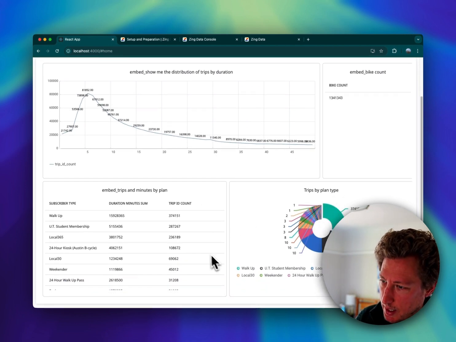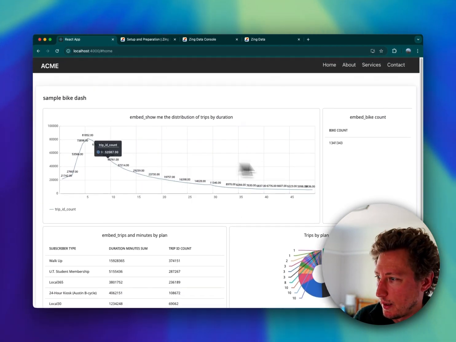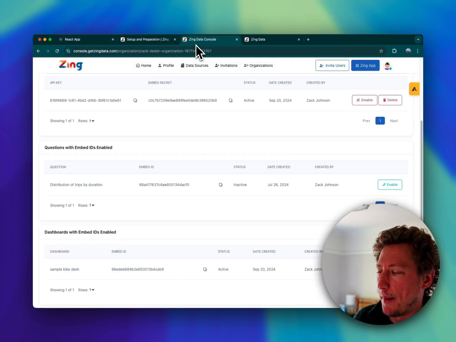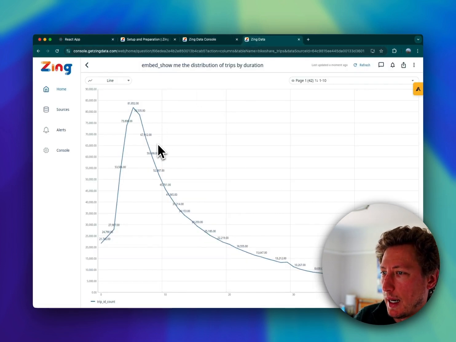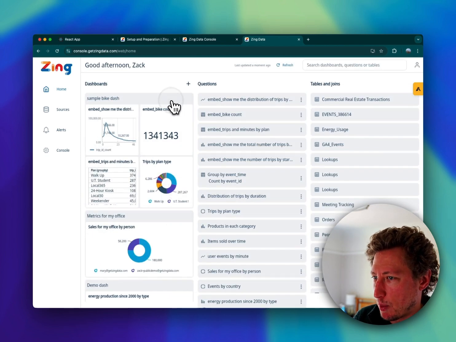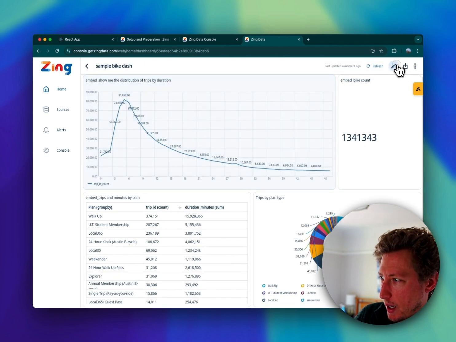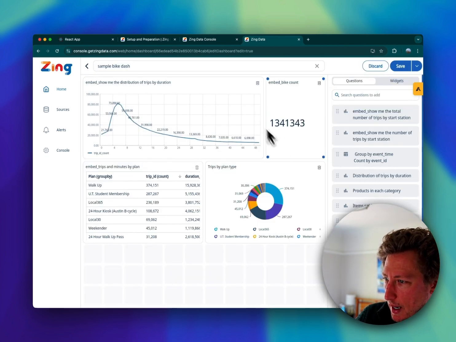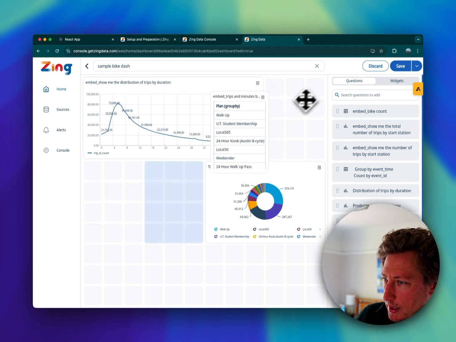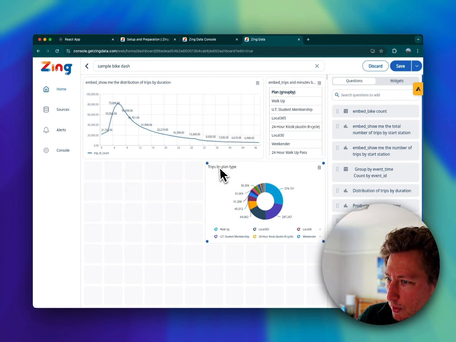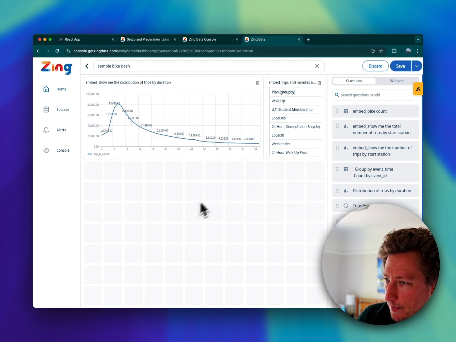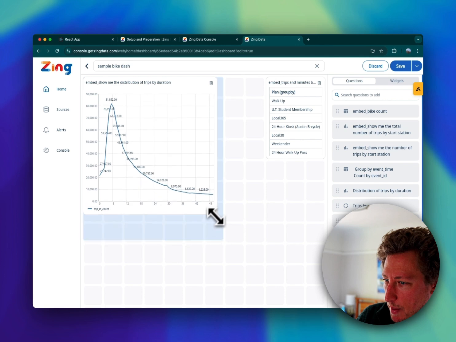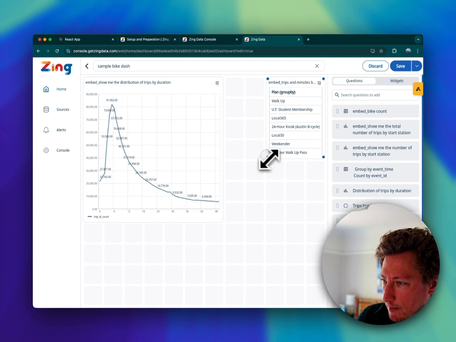So here I've got these four charts, and I can click on them and hover over to see details and all that. But I also can go over here and let's say change my dashboard. So I will hit edit, and I'm going to change it so I don't have this big number here. I'm going to simplify it so I've only got let's say these two elements, and maybe I want them to be bigger.